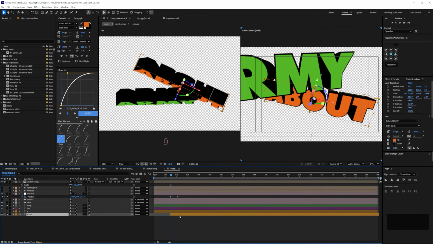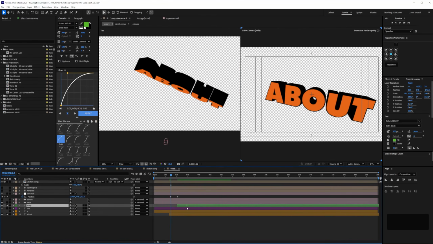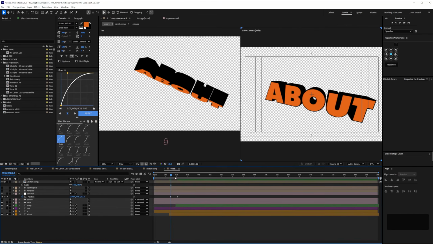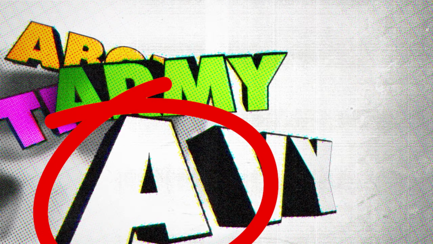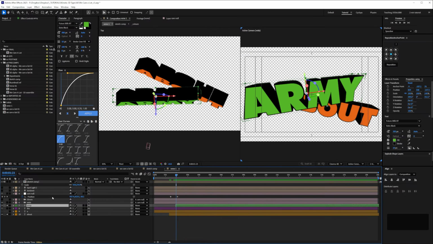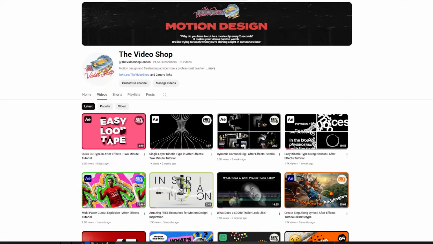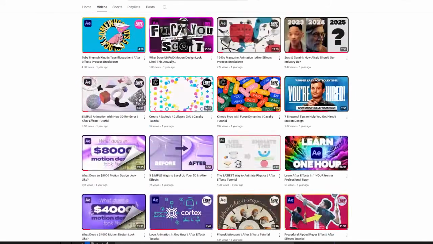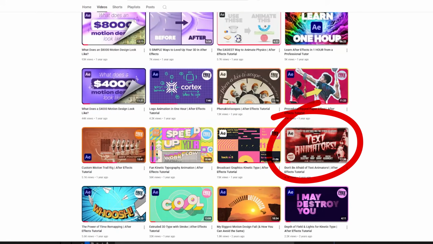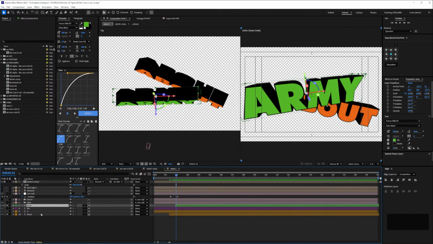The simplest way would be just to have these coming on in time to the music. But you can also add, as I've done, text animators into the mix. I'm not going to go through that step by step because you can take a look at this tutorial or this one, and you'll know exactly how to add text animators after that.